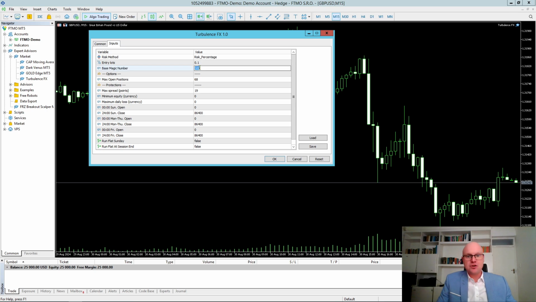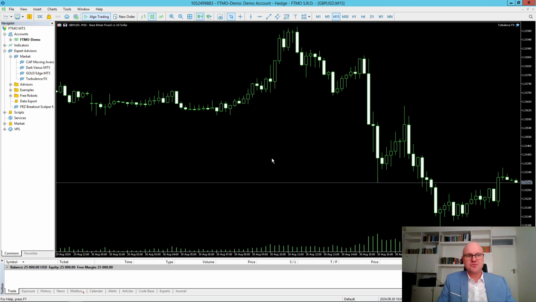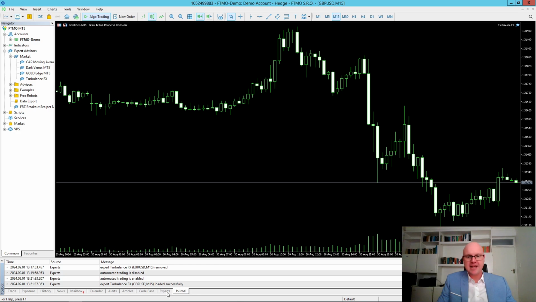So I'll be starting off with a 0.1 risk percent and limiting the maximum quantity of trades to 20. Then for the minimum equity and maximum daily loss, those are adjusted for this specific 25k account. Then lastly, remember that I'll be not trading on a Sunday and also I want to run flat for the weekend. With all of these small changes made, it means that the Expert Advisor is now ready to trade. The last thing that you'll notice is we have a little blue hat on MT5, and then under the Journal and Experts tab, we'll see that everything has loaded correctly.